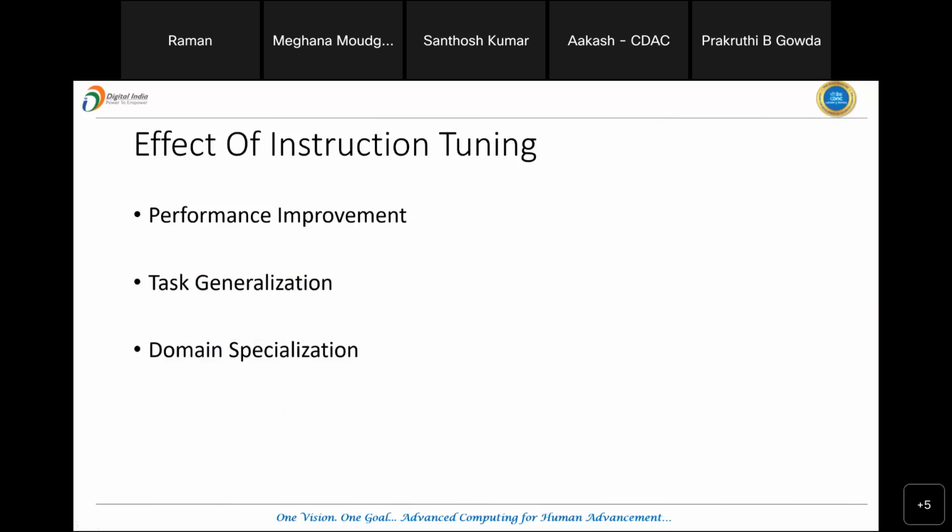So what is the effect of instruction tuning? The effect is, one, it improves the performance. It reaches performance as good as fine tuning and sometimes even exceeds it. Two, you have task generalization. So if you have trained it on, let's say, some tasks of question answering, it can generalize to some completely different tasks which it has not seen before.